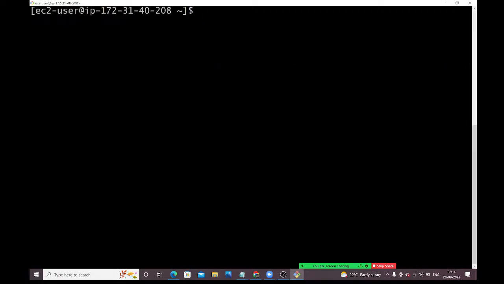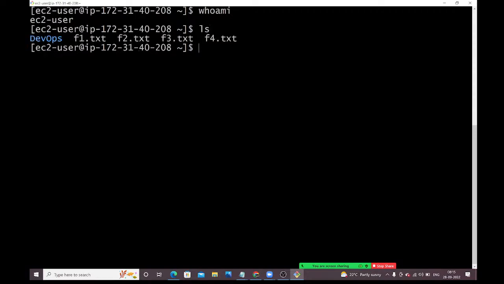Right, guys. Now we have connected with that Linux instance. If you want to check who is connected, we have the command whoami. Currently the user is ec2-user. If you want to see the list of directories and files, the ls command is available. Currently we have DevOps, f1.txt, f2.txt, f3.txt, f4.txt. It is showing the directory names and file names.